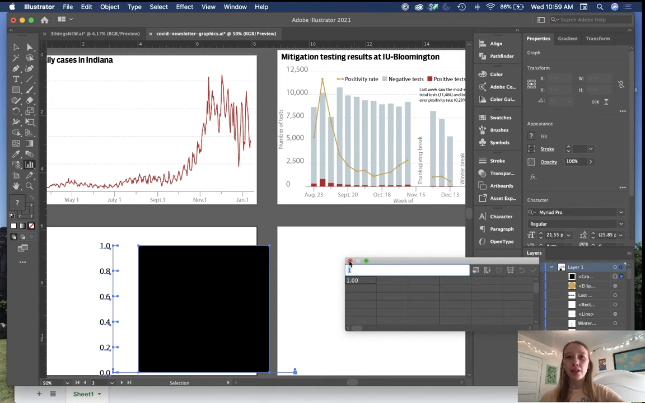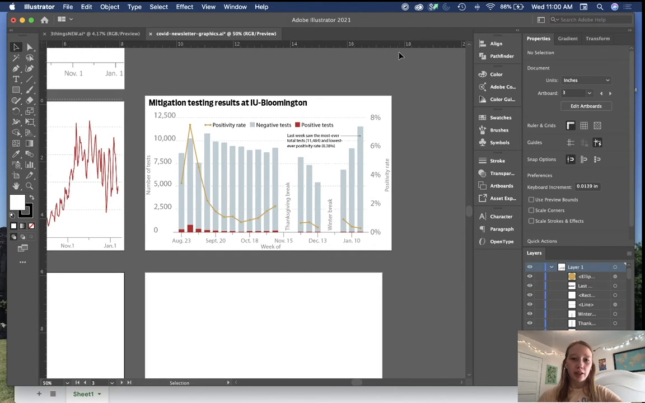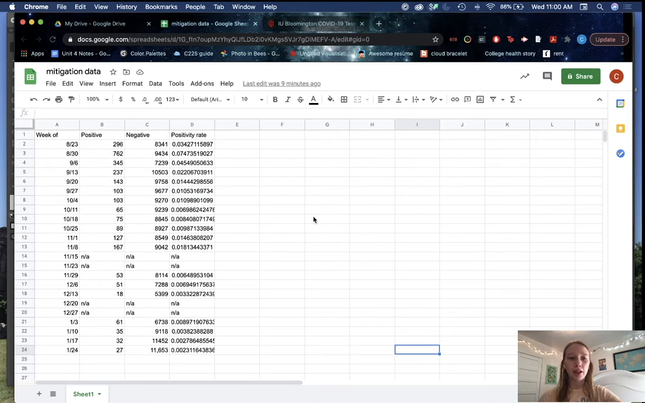And the main benefit is that it's a lot easier to edit the data if you have to go back and make a change. So our final result is gonna look something like this, and we're gonna start off in Google Sheets to get us going here.